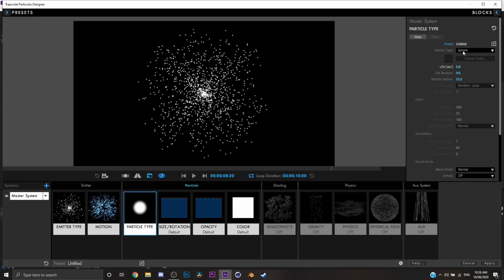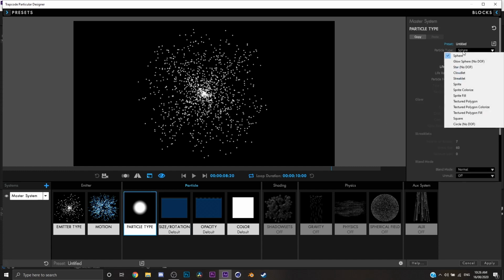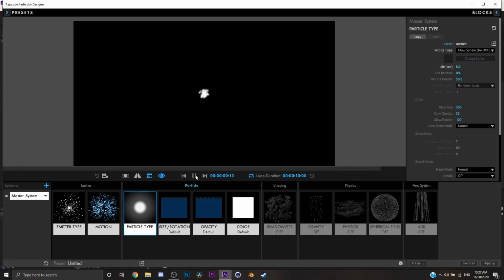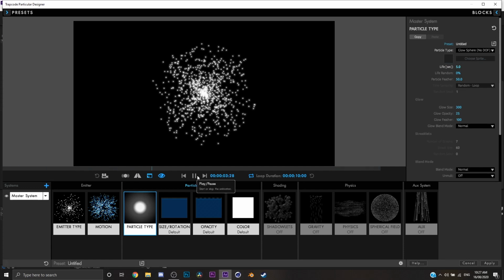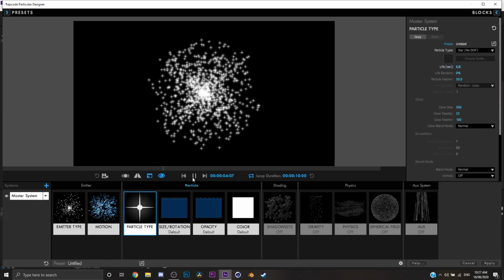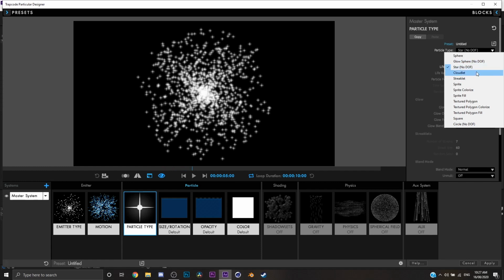So particle type is where you can change how your particle looks, which is pretty cool. You can change it into a glow, which I would say is pretty much useless, because you can just use the default glow in After Effects. You have star, which basically turns it into stars, so that's cool.